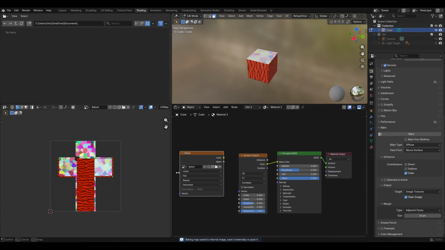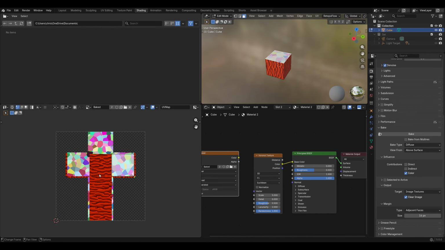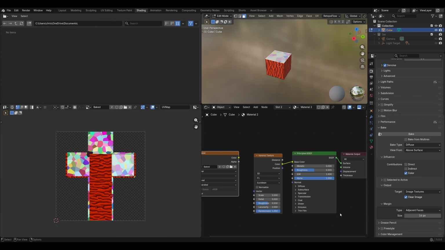And as we can see over here, it's baked both of those procedural textures to one image file or an image slot. So then what we do is we come across this little menu up here and we come to image and then we save it. And what that'll do is allow you to save that to an external file.